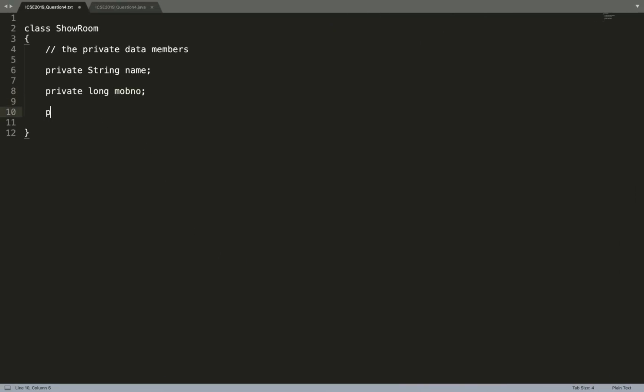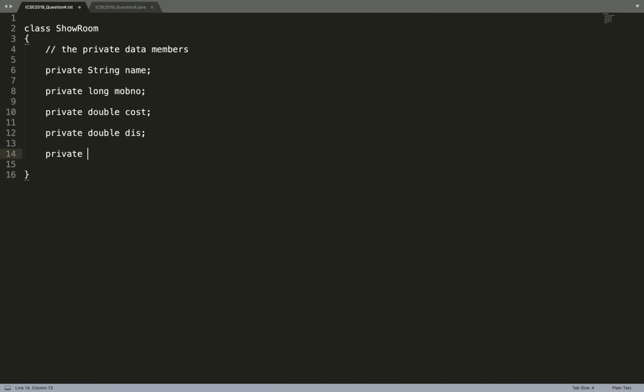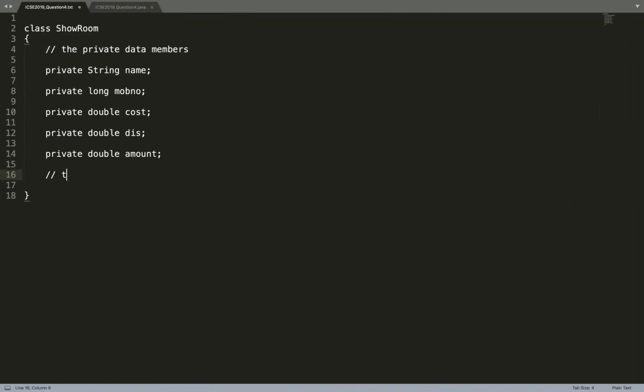Private double cost, private double discount, for discount, private double amount. So these are the private data members. Then I have the member methods, the public member methods. I always suggest that you make the constructor and the member methods public.